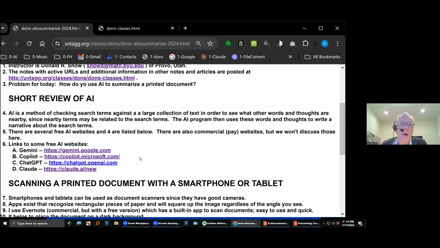There's a list there of 4 different websites that are free. These are the free ones. There are bunches more that are free, and there's bunches more that are commercial. Google's, they call theirs Gemini, and both the free and the paid version. Then Copilot, that's the name of the Microsoft one. ChatGPT is run by OpenAI, that's the name of the company, and Claude is run by the Claude organization.